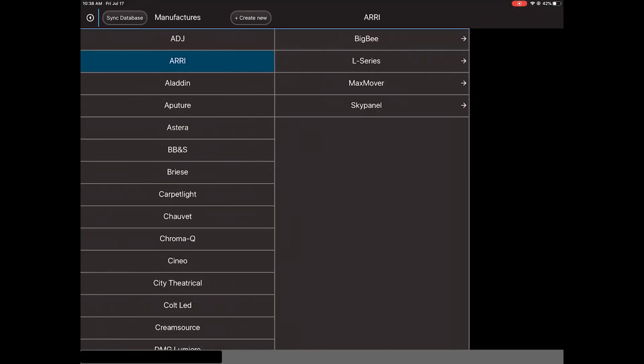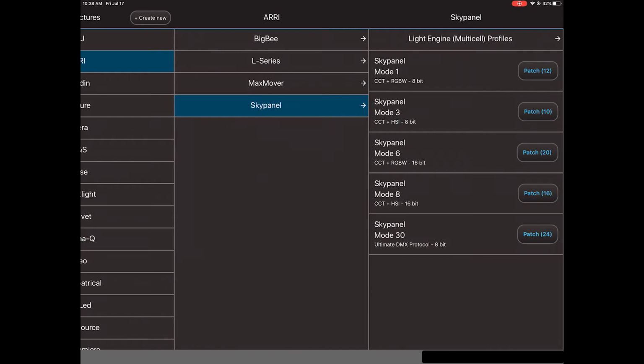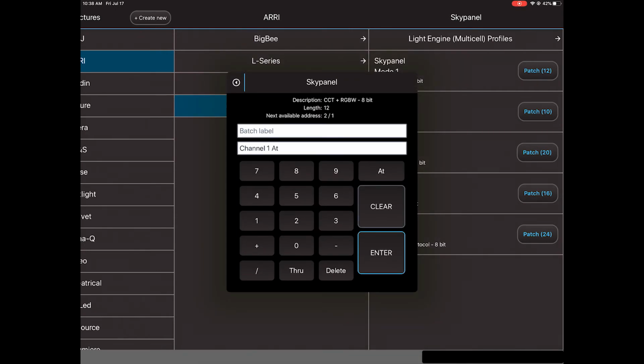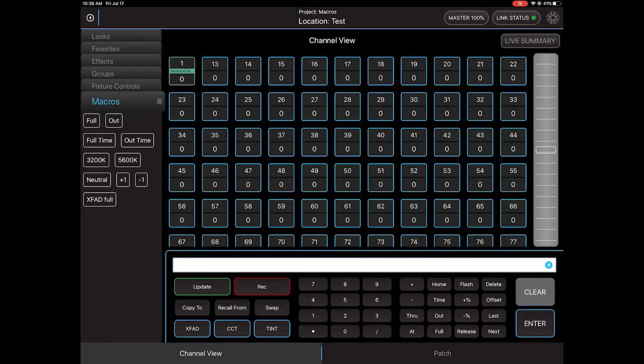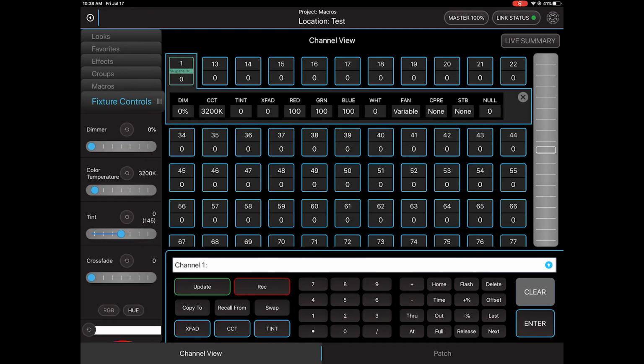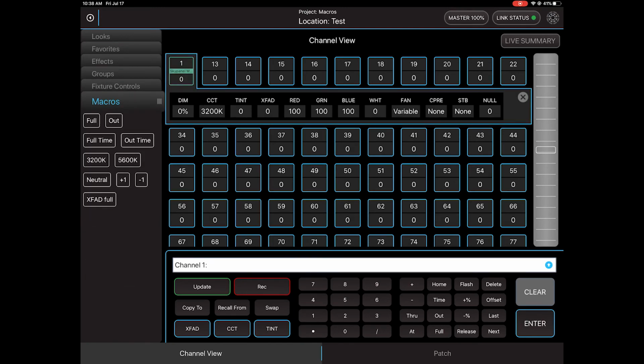I'll go ahead and patch in an Airy Sky panel in mode 1 just to show you this working. And once I have that in, I'll go to channel view. I'll select my channel 1, hold it down so you can get the channel drop down, and then I'll press my button, and there you go. That is how you can create your own macros.